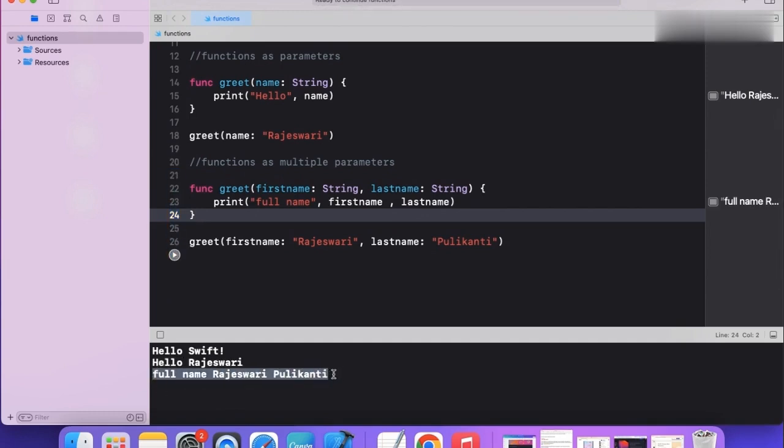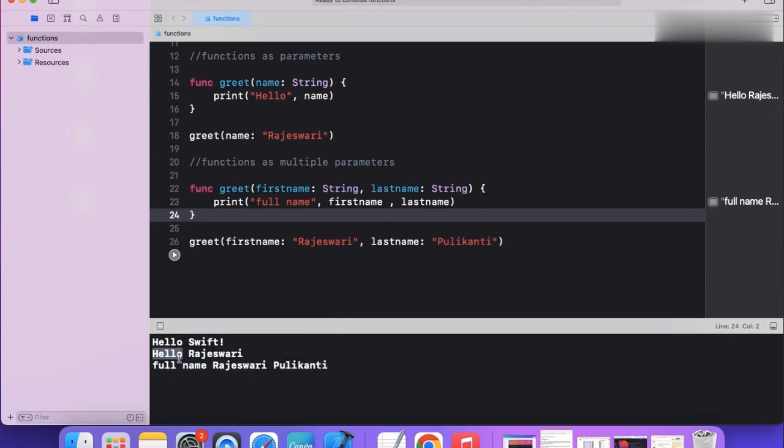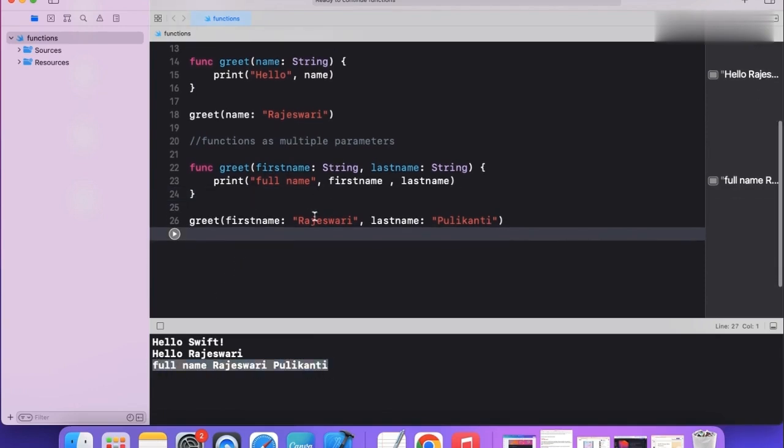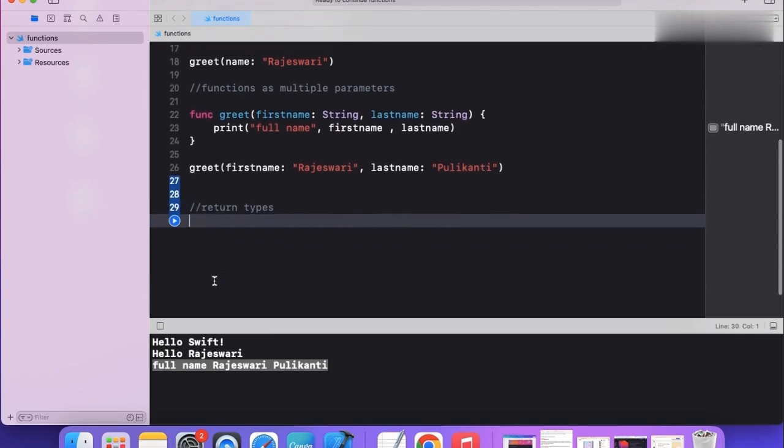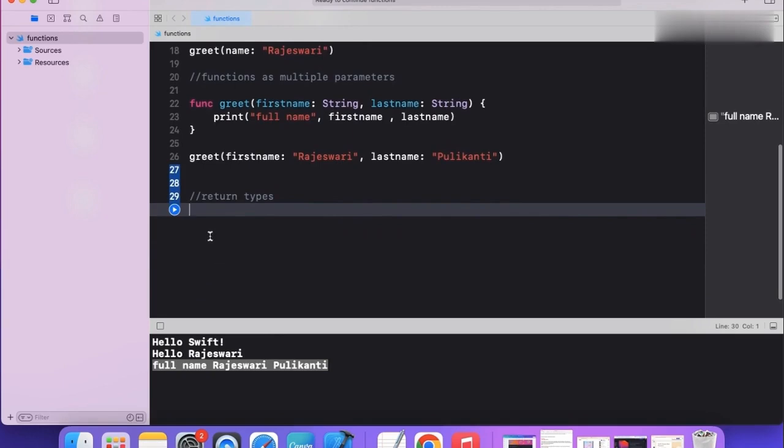And the functions can have return values also. Let's talk about what a return value is. A return type is the kind of value that a function gives back after it runs. Sometimes a function will do some work and then return a result.